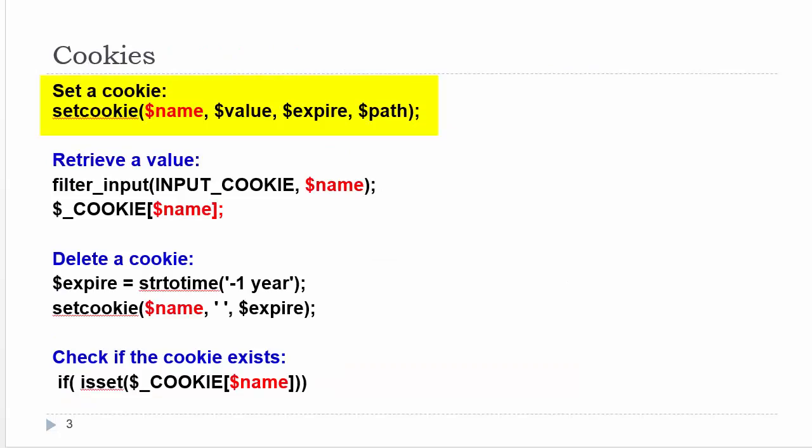You would set a cookie using the setCookie function. At minimum, you need to give the cookie a name. However, you can also set a value, an expiration date, a path, meaning where the cookie is valid on that website if needed. To retrieve the value in a cookie, you can either use the filter_input function or access it using the $_COOKIE global variable array.